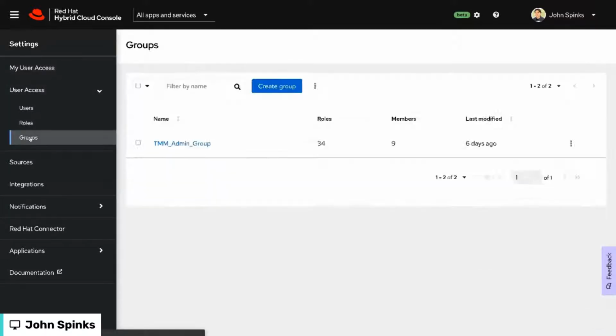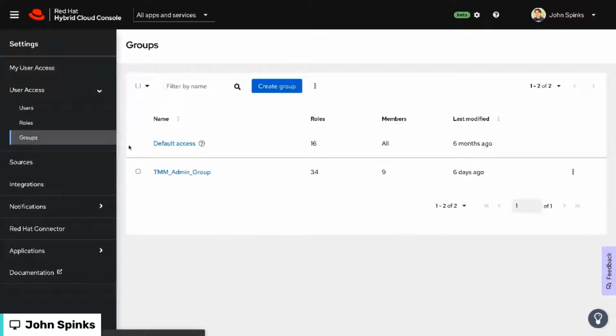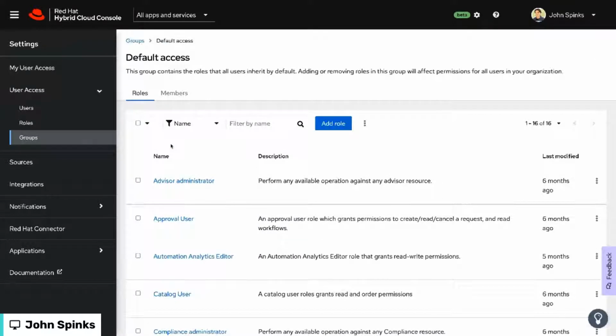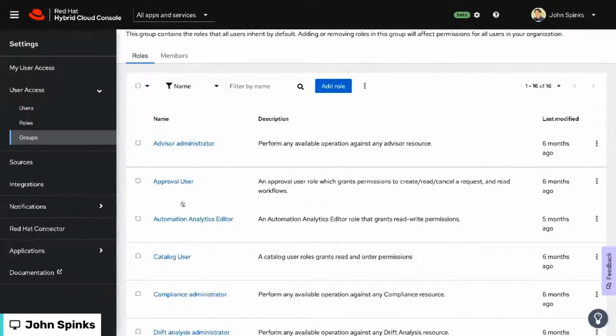And then within the groups, if you want to restrict this access, you probably want to go into that default access group and say you only want a certain subset of your population that has a credential to access this console. You can go into the default access and remove some of this access. Say you don't want them to have access to compliance or advisor, and I can talk a little bit more about what those services are in a moment. You can remove their access here.